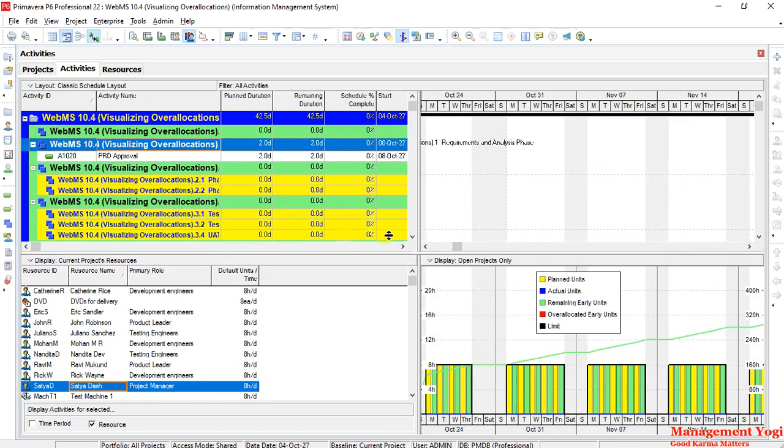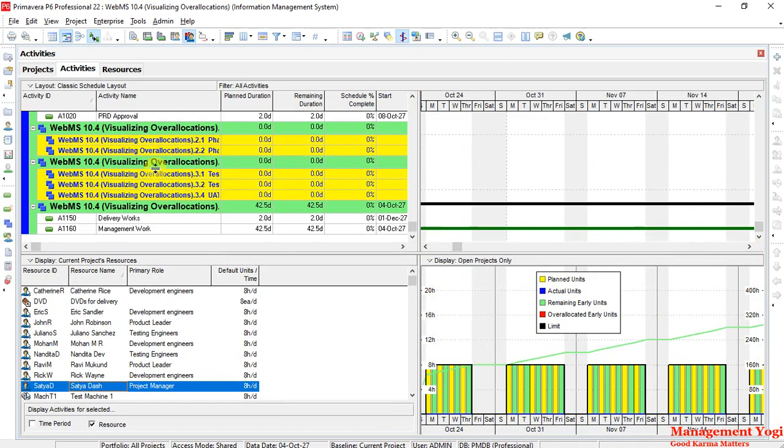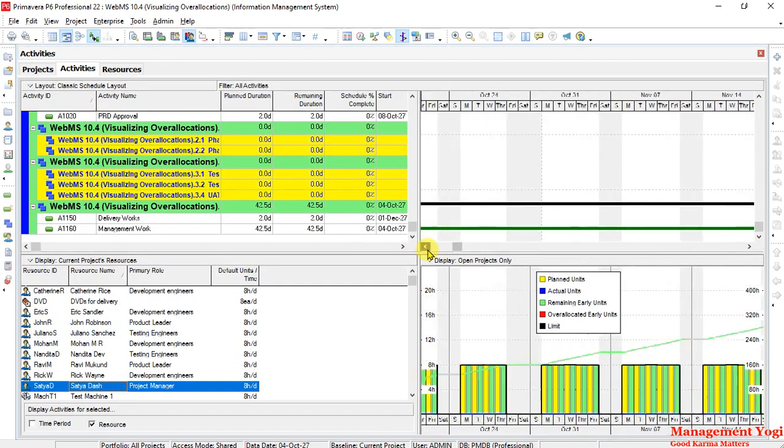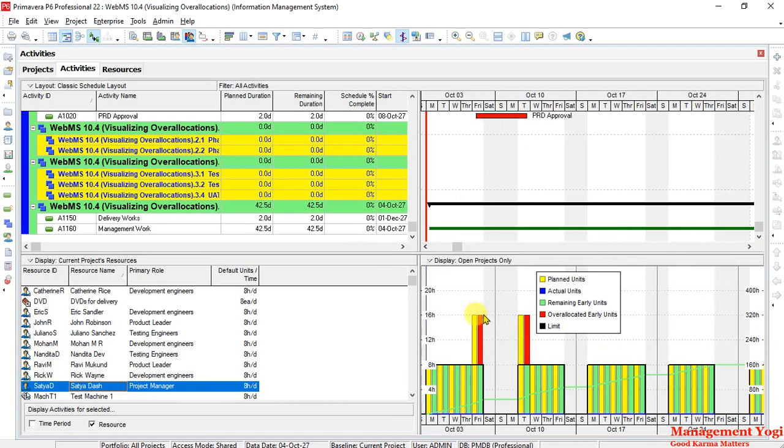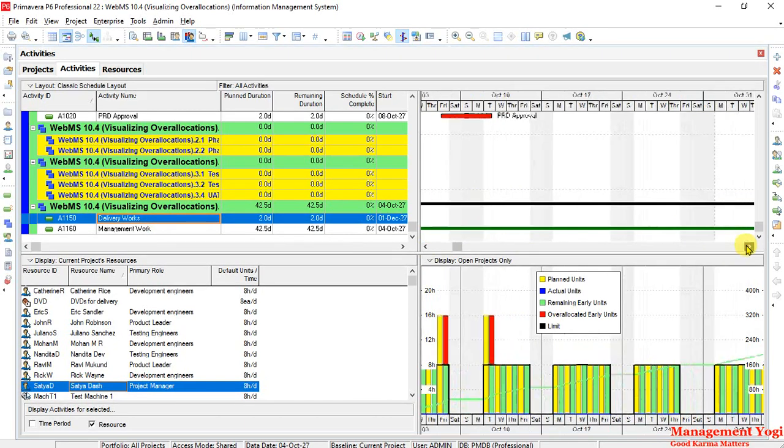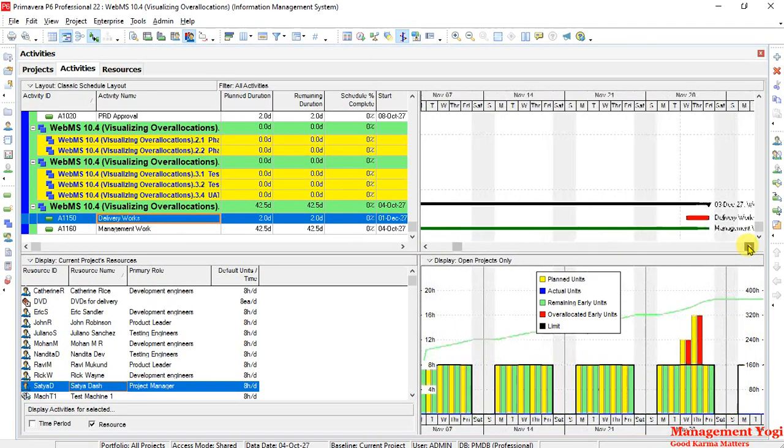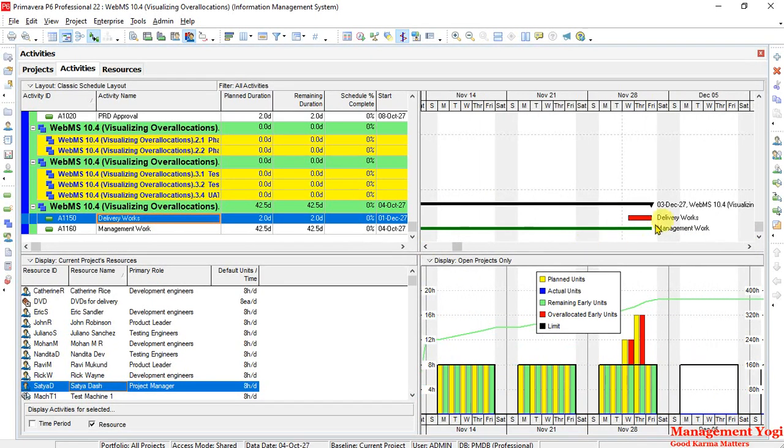Then you have Satya. Satya is working on PRD approval, delivery works as well as management works. So PRD approval, there is some overallocation for Satya. Why overallocation? Because if you look at PRD approval and this management work, which is a level of effort work, it is overlapping. Then you have delivery works. Let us go to delivery works, which will be towards the end. So if you look at delivery works and management work, there is overlapping.